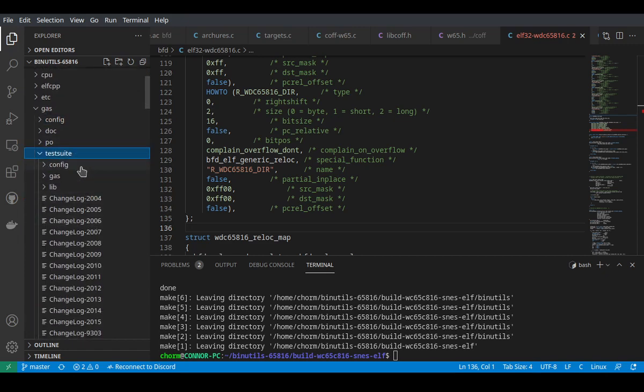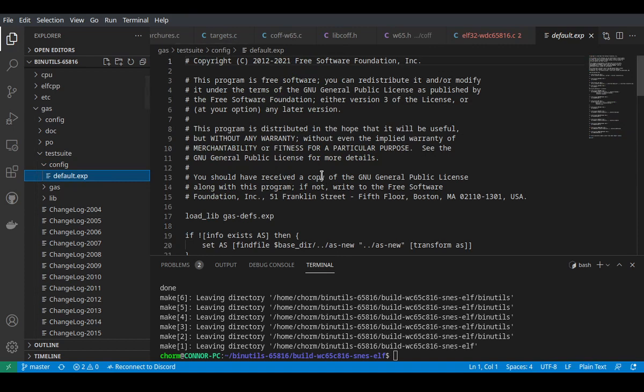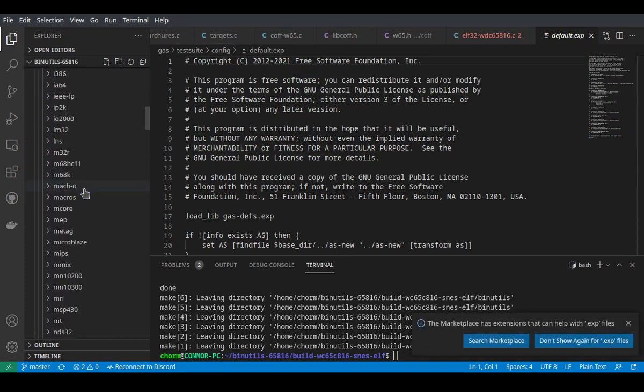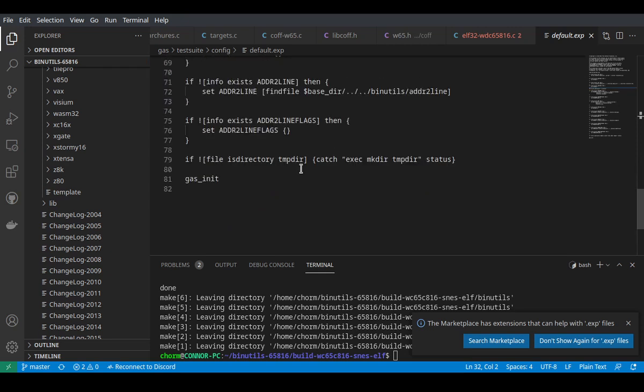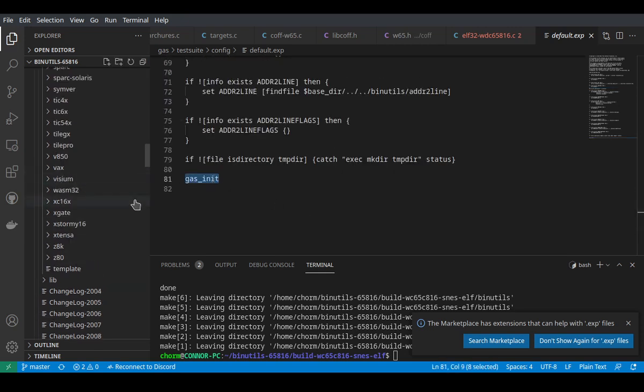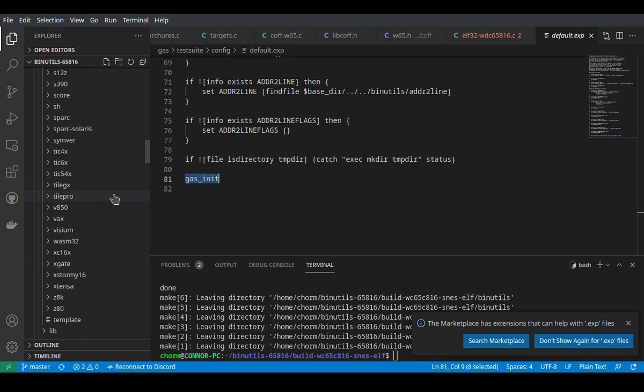Test suite. I'm gonna write some unit tests. Template.